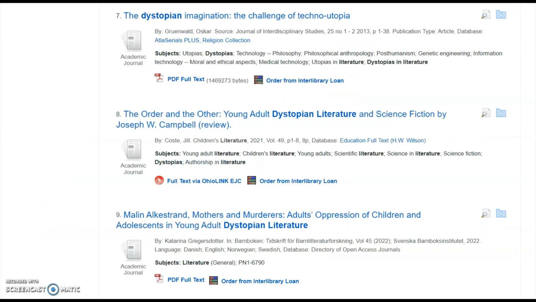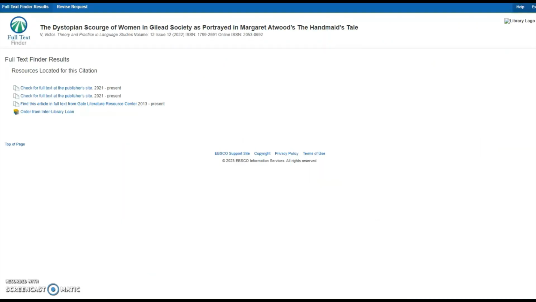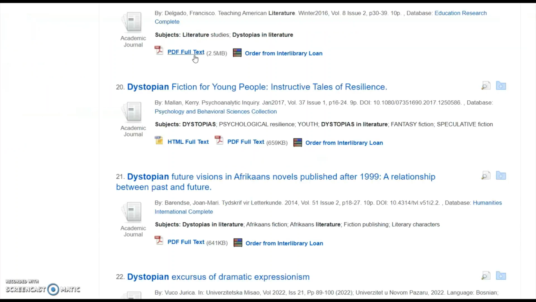To determine availability of an item, work from left to right, looking at the icons below the entry. For instance, full text via OhioLINK EJC will direct you to another database that might have the item. Full Text Finder will take you out of this database and give you additional options. PDF full text means it's immediately available. HTML and PDF full text offer two different full text options. If the only option you see is order from Interlibrary Loan, you can request the article. Interlibrary Loan articles are emailed to you as a PDF within 3 to 5 days.